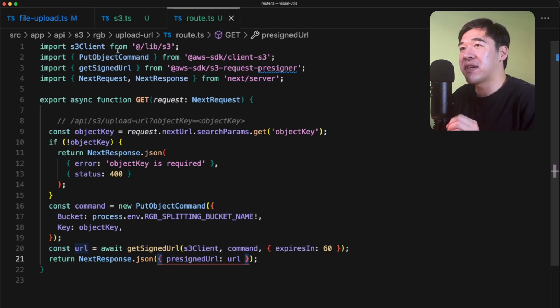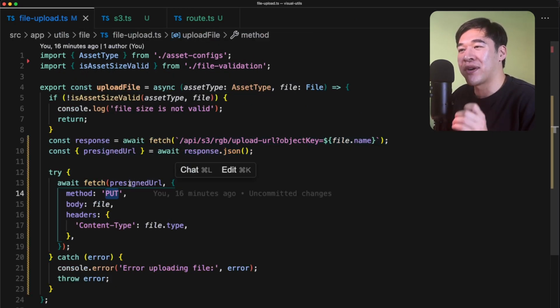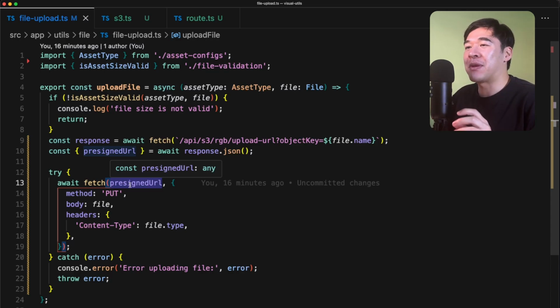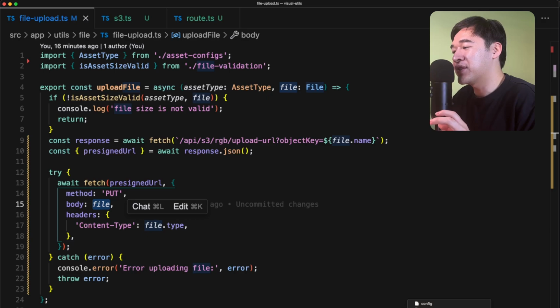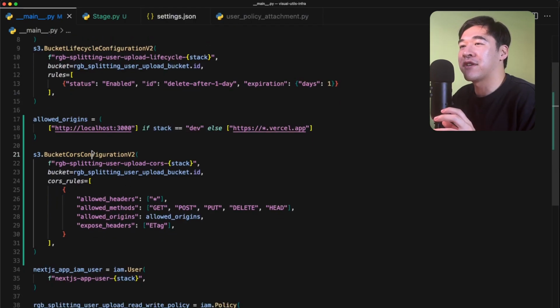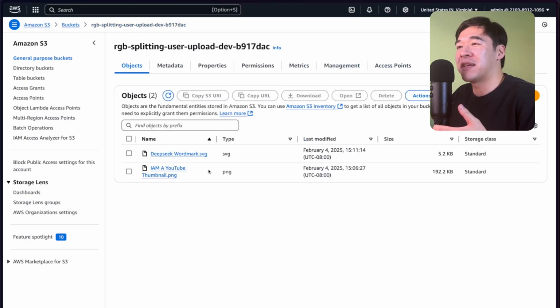You return that pre-signed URL as part of the API response, and then we do a fetch request, a PUT request, with that given pre-signed URL, and then we pass it the file and put it into S3. And then we also ran into some CORS issues where we had to define CORS configurations for our S3 bucket to allow all these methods and allow these domains as an allowed source origin. And then with all that, we were able to upload all these images onto our S3 bucket here.